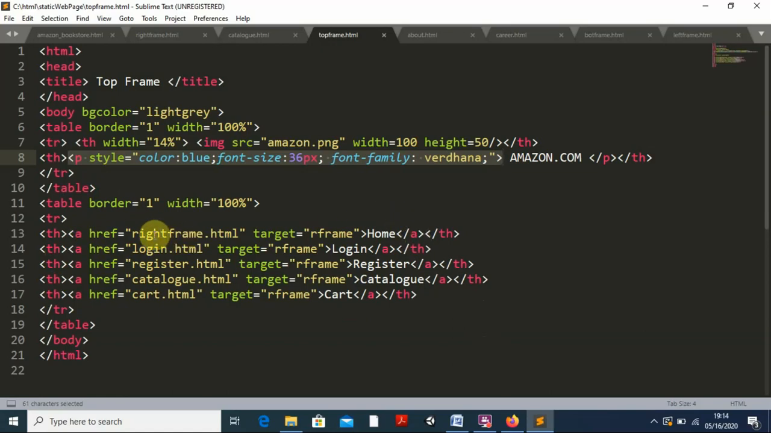In between I am writing href, that is the reference where this page actually exists. I am writing right frame.html. This is the page I have to create, or I have already created. And target is where you want to put it, it will be there in the R frame, because I already divided the entire frame into some different frames, and these pages come in the R frame. Target is equal to R frame, and here the name is home.